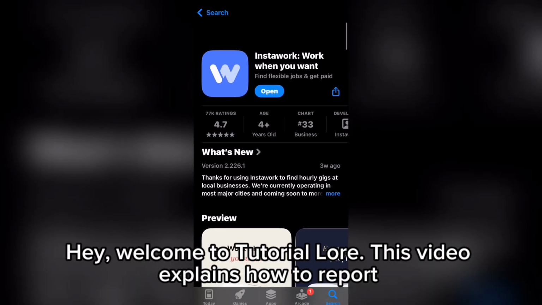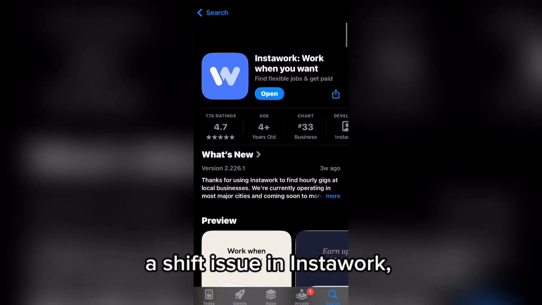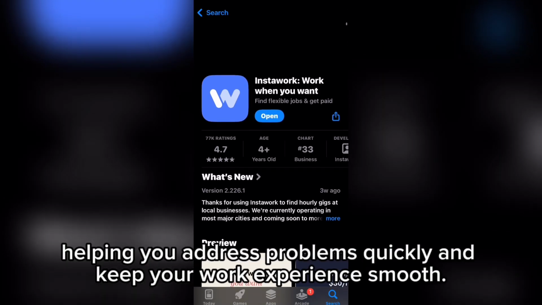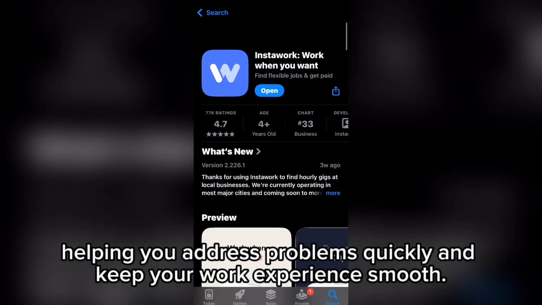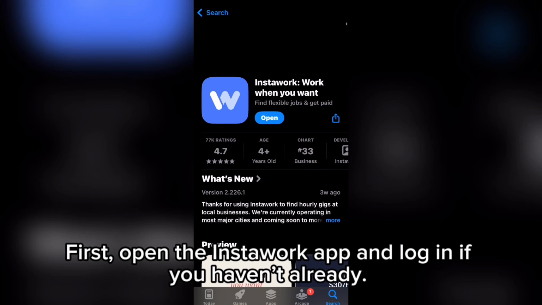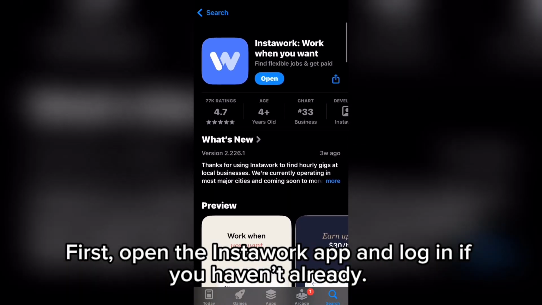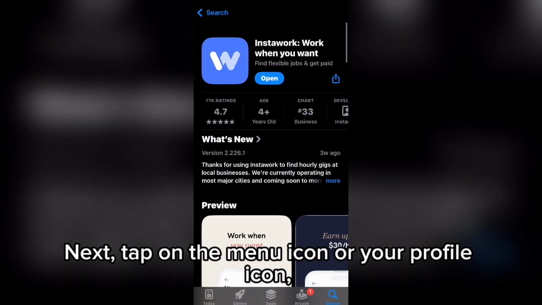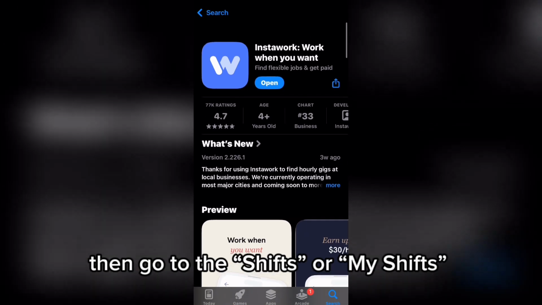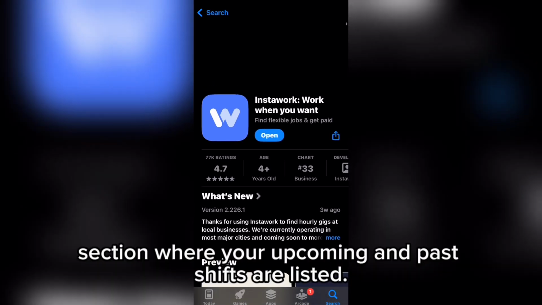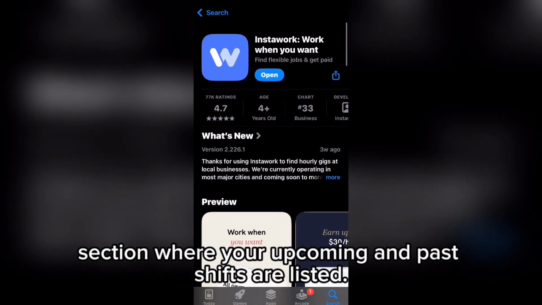This video explains how to report a shift issue in Instawork, helping you address problems quickly and keep your work experience smooth. First, open the Instawork app and log in if you haven't already. Next, tap on the menu icon or your profile icon. Then go to the Shifts or My Shifts section where your upcoming and past shifts are listed.